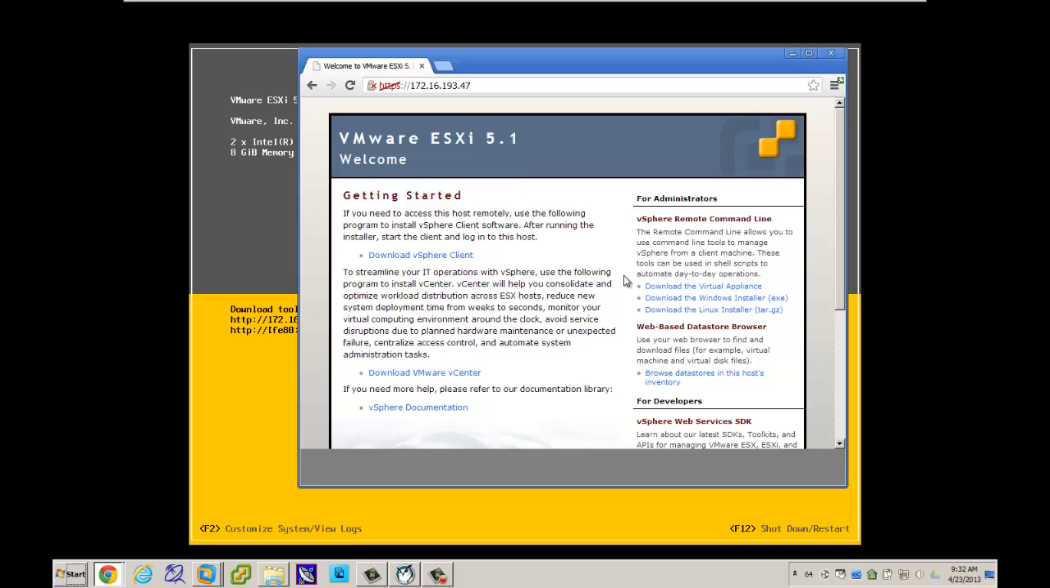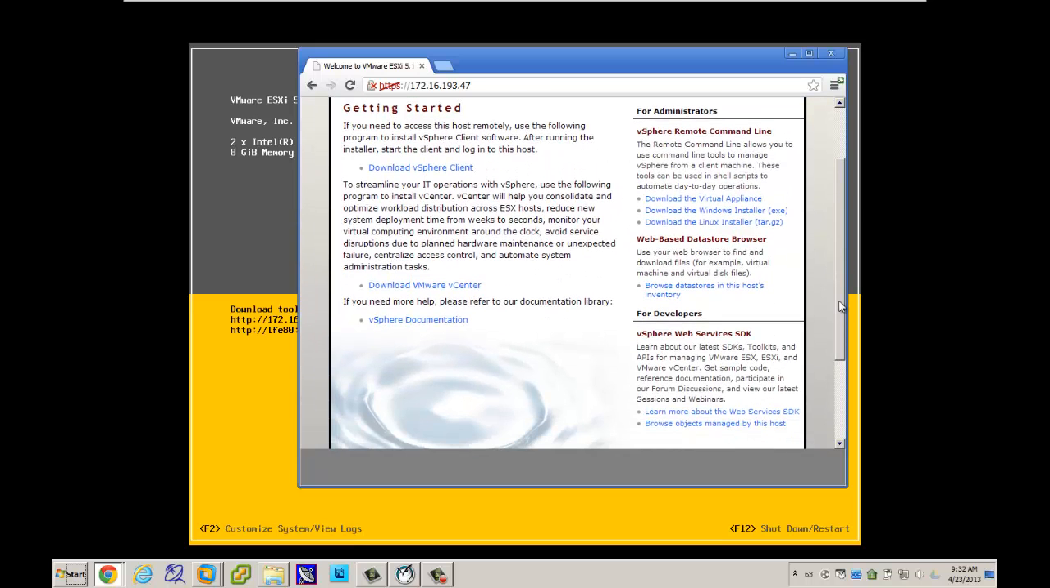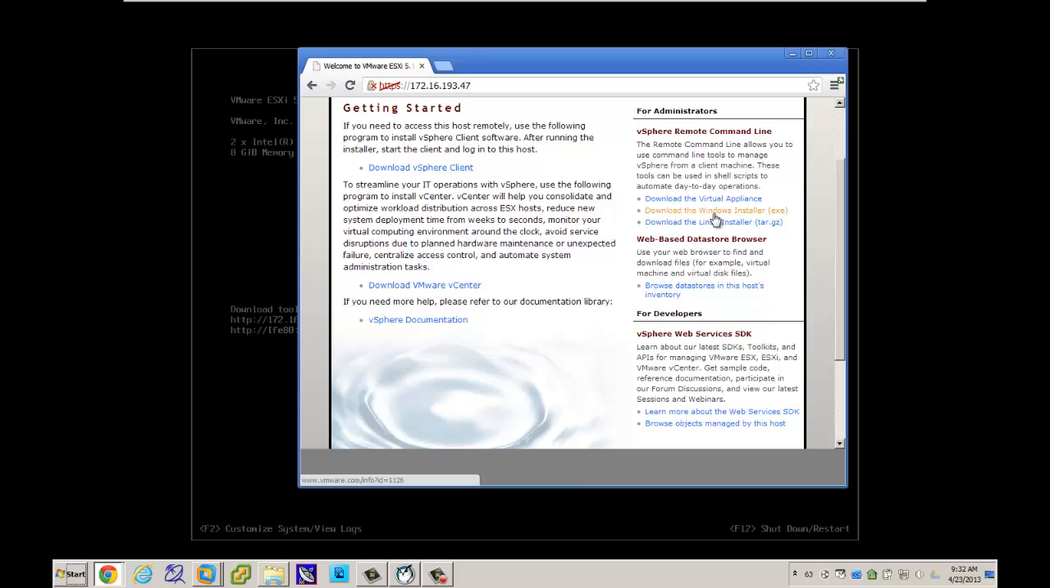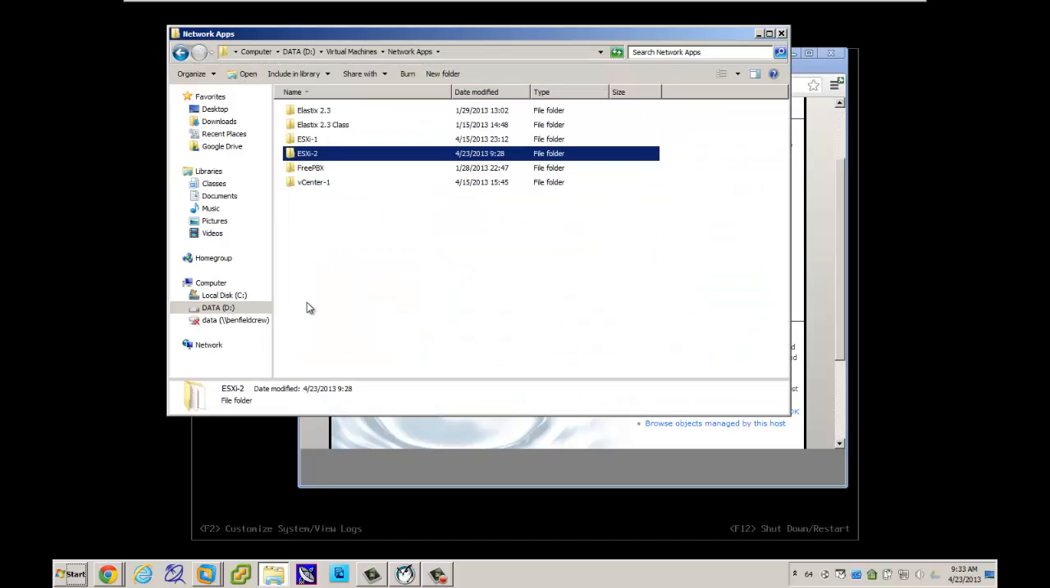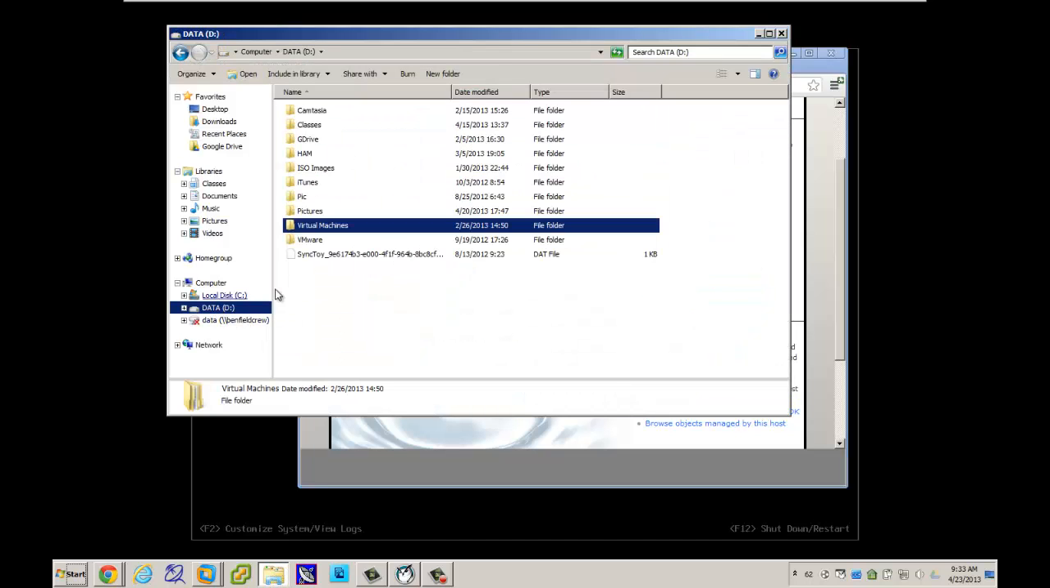At this point, you have a couple things you can do. It talks about downloading the virtual appliance. There's an installer for remote command line. There's the vCenter, vSphere documentation. Up here, the most important thing, though, is if you need to access this host remotely, use the following programs to install the vSphere client. And you can download it from here. It's kind of weird, you're actually downloading it from a virtual server sitting on your desktop. But you could download it. The version that's on here is a little bit more dated. Out on VMware's site, they give you a newer version, and that's one of the files that I gave you.